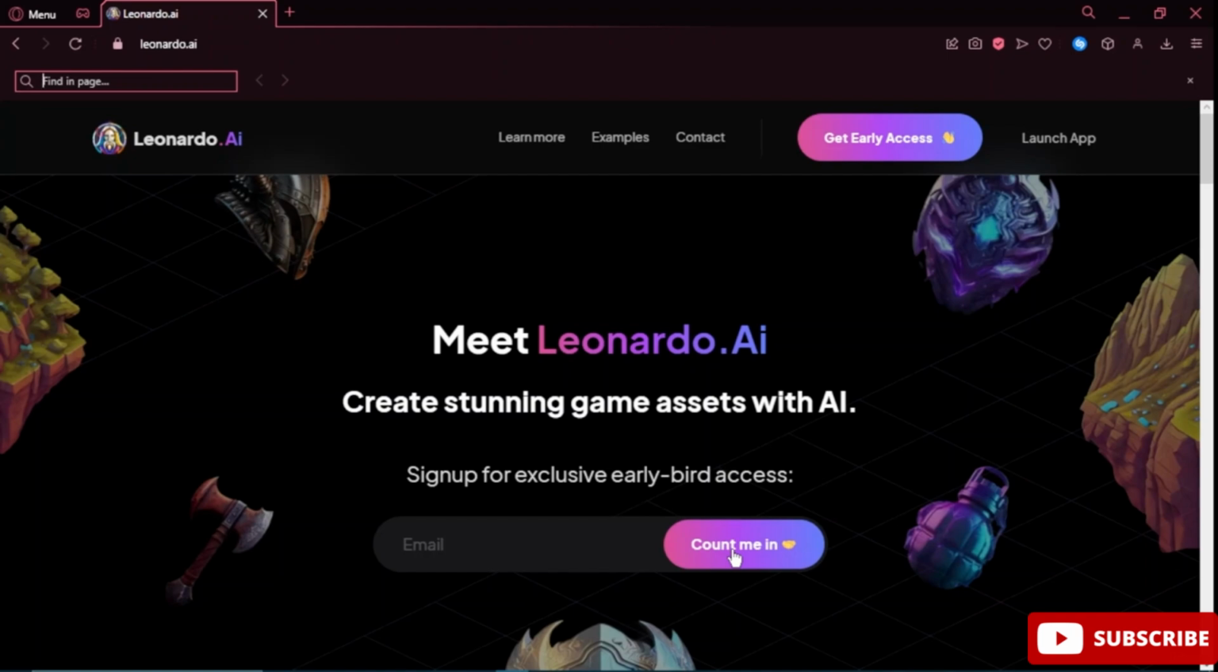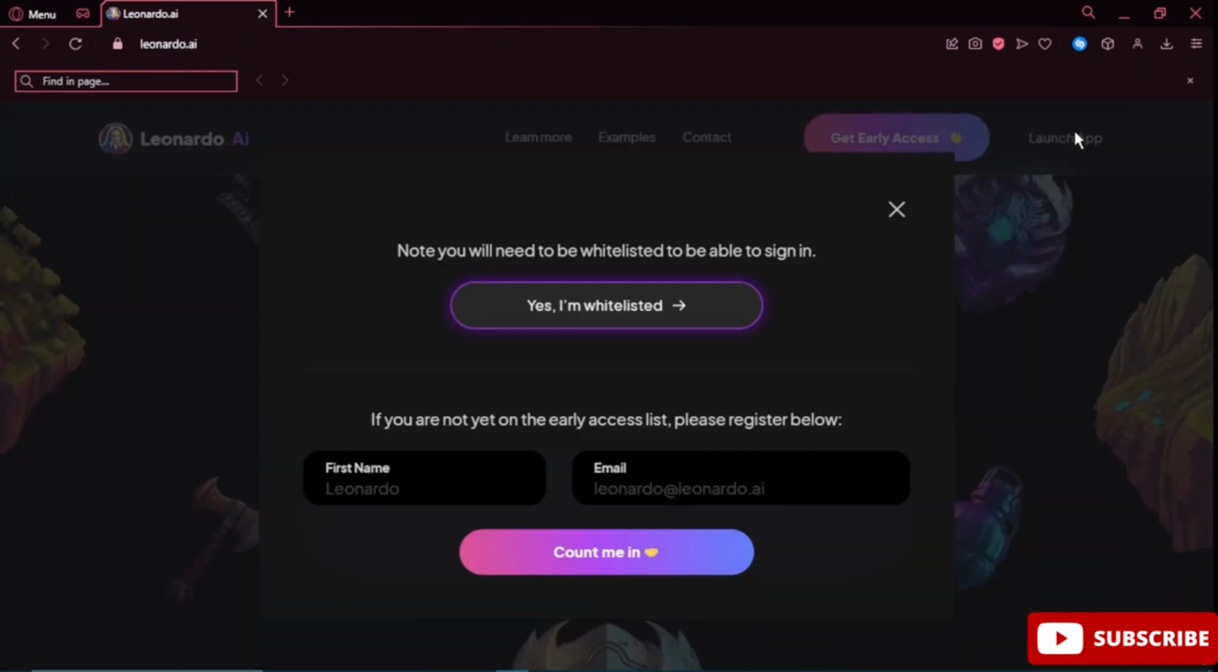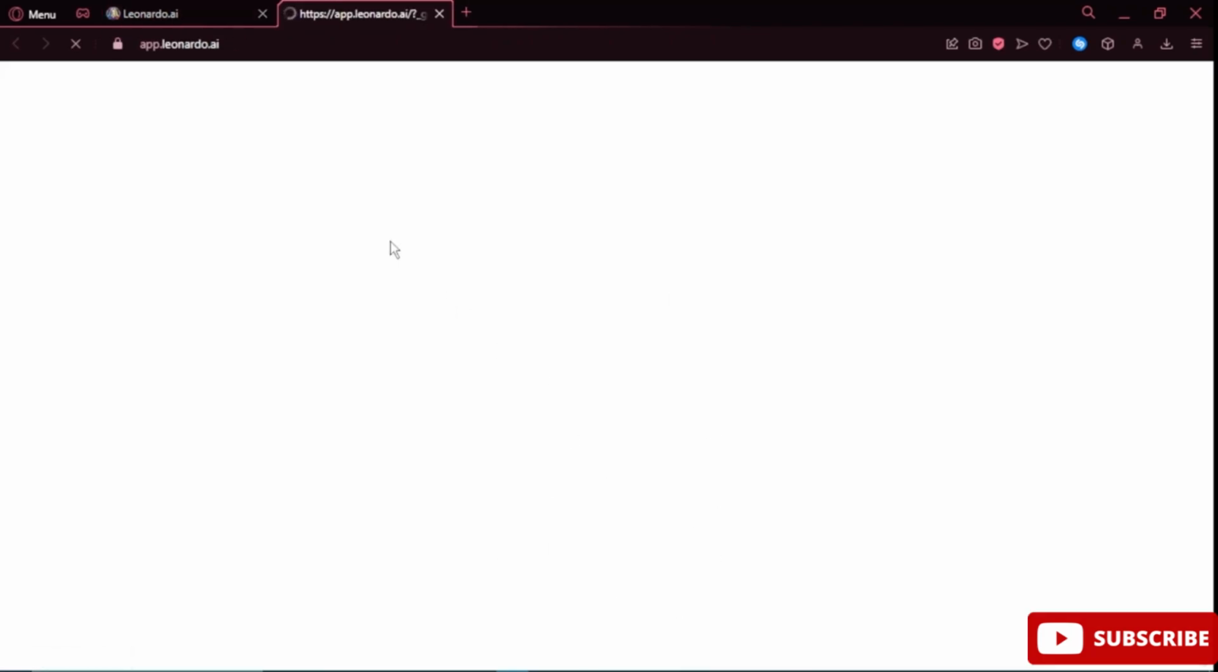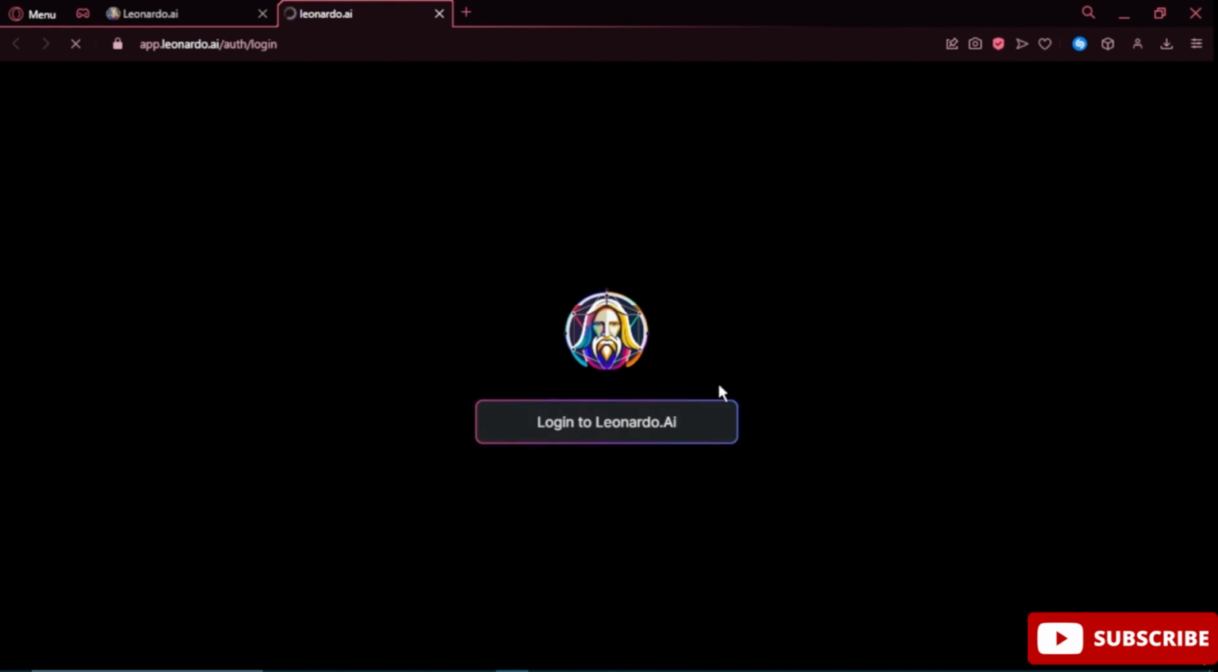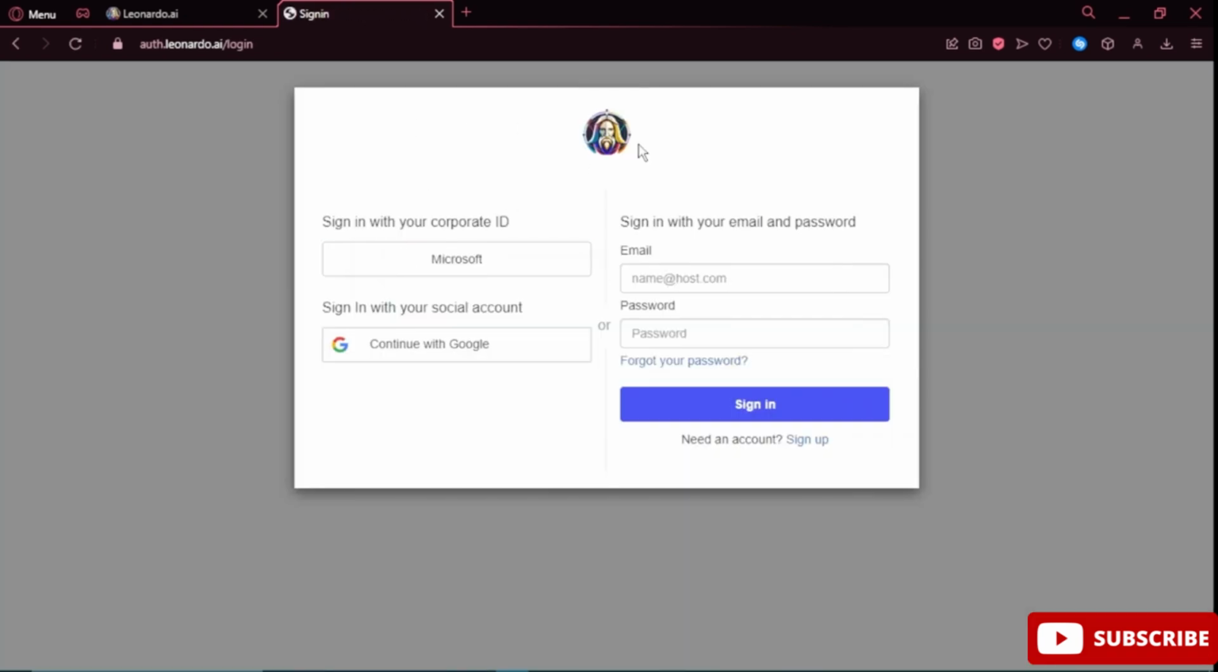But if you don't want to do that, you can launch the app, click on it, select yes, I'm whitelisted, and click on count me in. Then Leonardo AI will give you an interface like this to log into Leonardo AI. From here you can log in with Microsoft, you can also log in with Google, and if you have an email and password, you can do that. Let me skip this part, I'm going to continue with my Google.